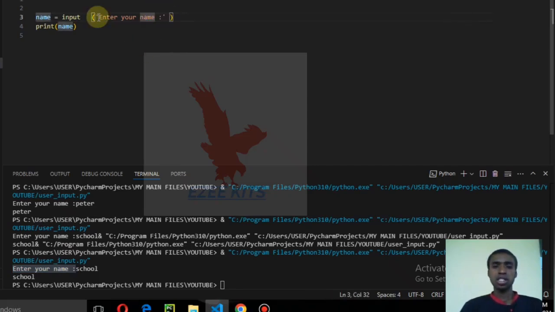So when this print starts, when you enter anything, let's say you enter John, for example, what will be stored inside here is John. So automatically this variable name will have the value John. So when I print the name, it is going to print out John. Now for example, let me set it back.